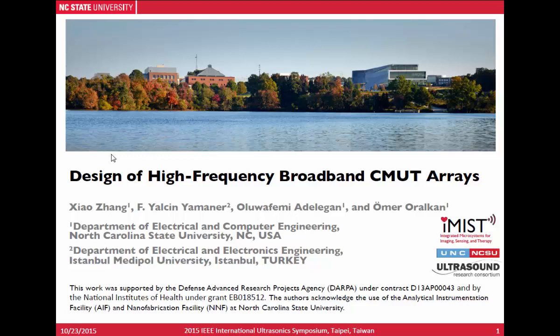Hello everyone, I am Xiao Zhang from North Carolina State University, and today my topic is design of high-frequency broadband CMUT arrays. This work was supported by DARPA and NIH.